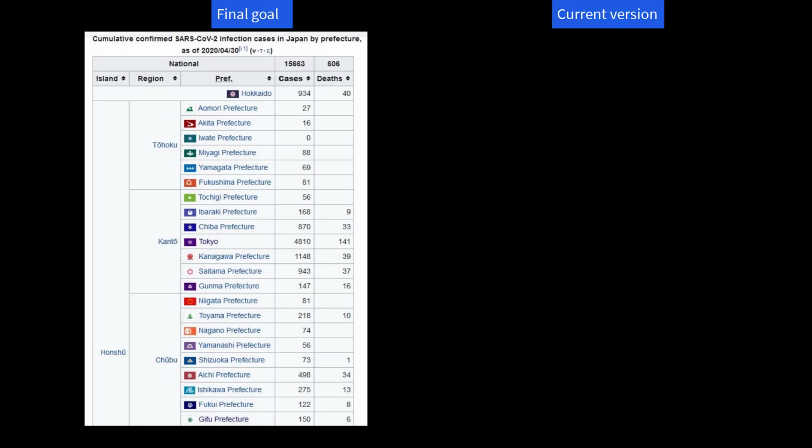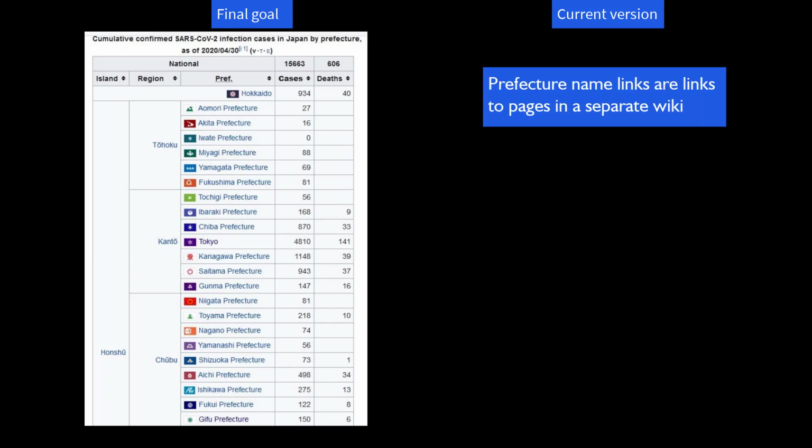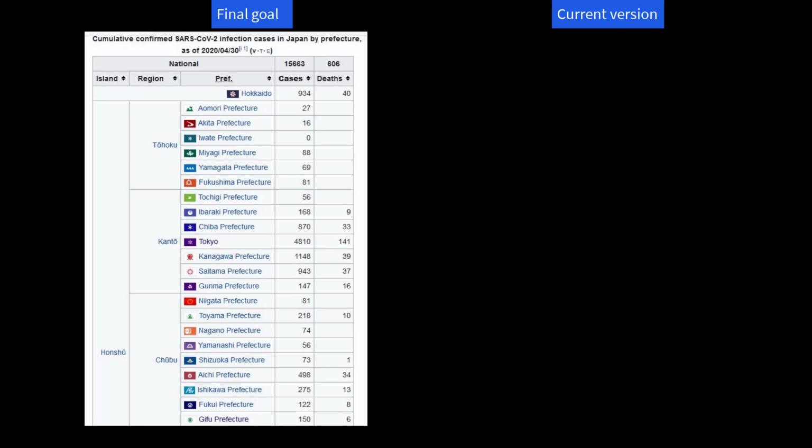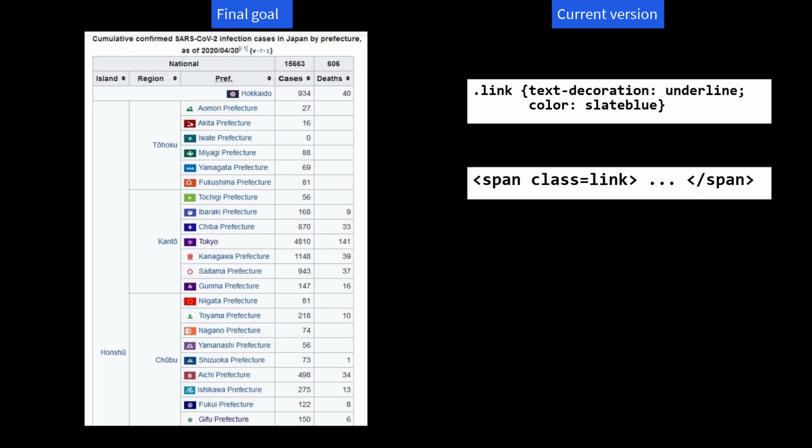Well, the flags are small PNG images, and I downloaded them one by one and put them into an images subdirectory. This took a while. The prefecture name links are links to pages in a separate wiki. Since we're just concerned here with the table structure, I bounded each prefecture name with a light blue underline so it looks like a link. And then add the style rule, .link, text decoration underline, color slate blue. And then add span class equals link and end span around each prefecture name. All this took a while.